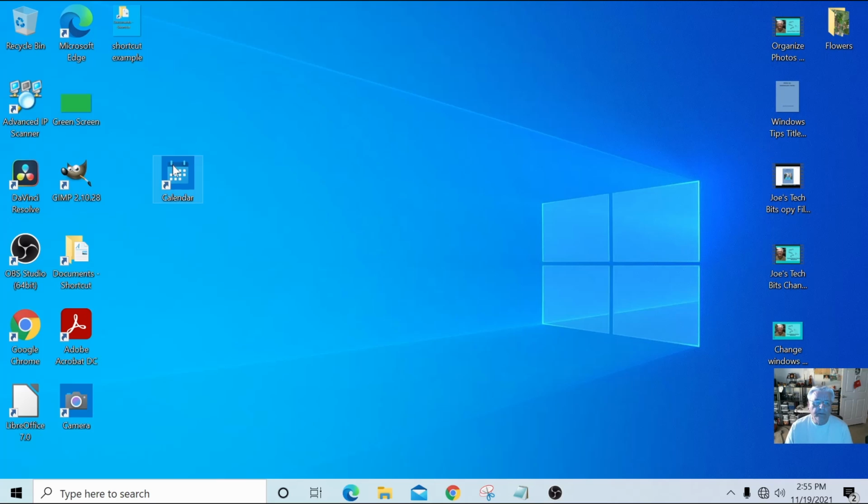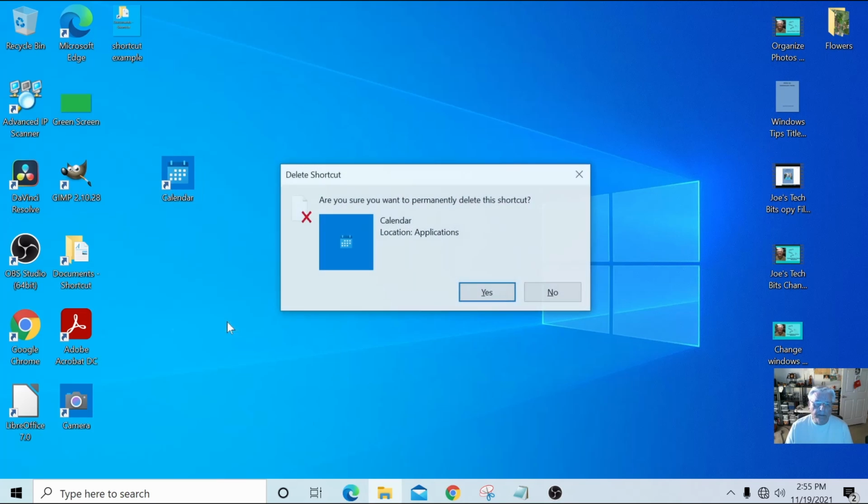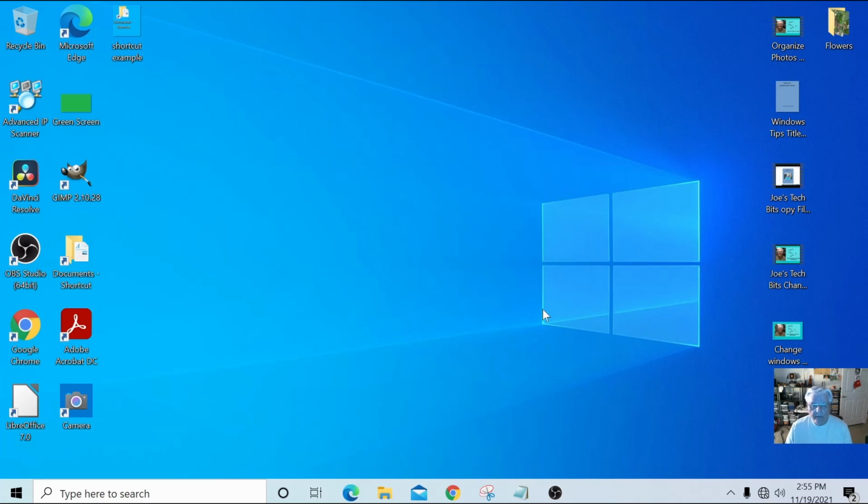Now if you wanted to delete it permanently without doing that, hold your shift key down before you hit the delete. That's the shift key. Hold it and click on delete, and you'll get this message up saying, are you sure you want to permanently delete this shortcut? Once you say yes, then it's gone from your computer.